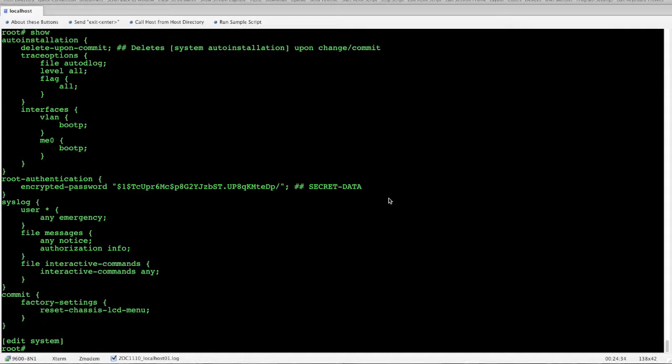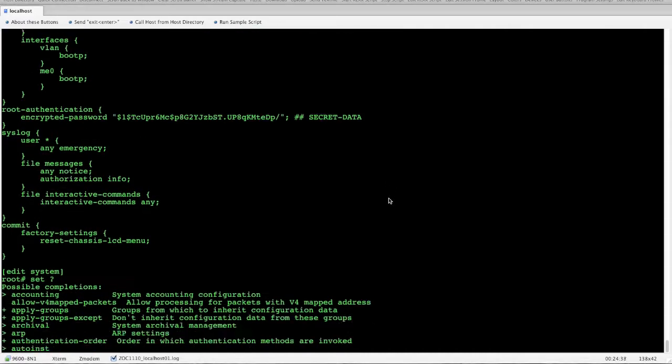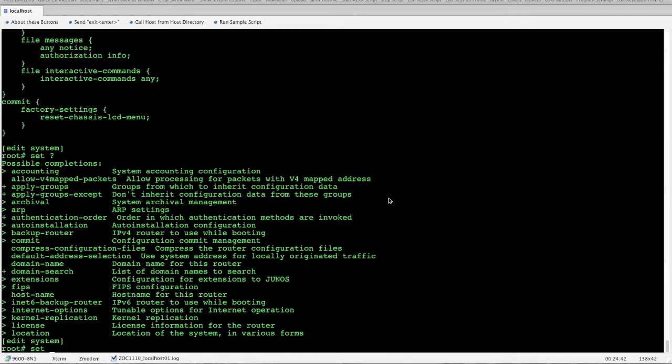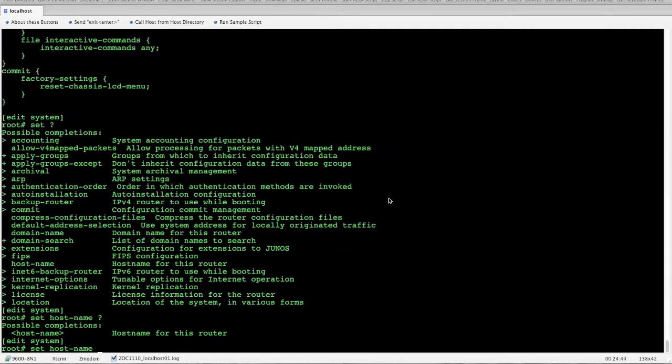Let's also set the host name of this box. So we'll do set. If you type question mark, you'll see this, but it's pretty simple. The option there is host-name, and then question mark. The only thing to fill in is now the user variable. So I'm going to call this EX2200-A.